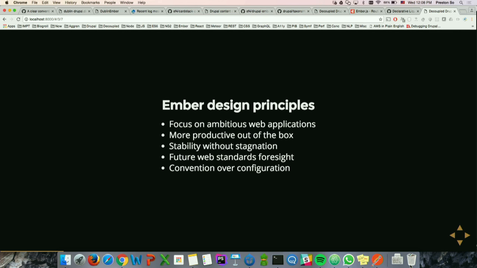Some of the design principles that Ember follows are a focus on ambitious web applications, more productive out of the box, which means more of a guided approach. I remember when I first started doing these presentations, my first React application actually was a total disaster because it's really hard to get your bearings around exactly how to build a React application the right way. Ember makes it very easy because it's very opinionated. It values convention over configuration, which is one of the big mantras of the Rails community. And it really focuses on making sure that things are stable while maintaining that foresight into future web standards.